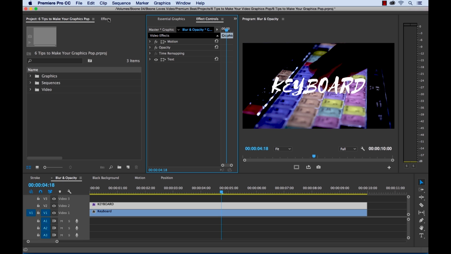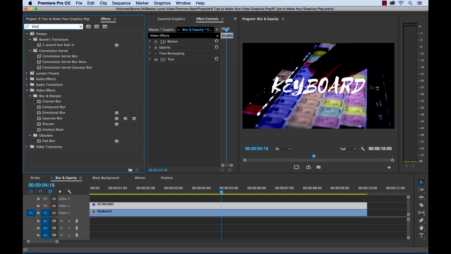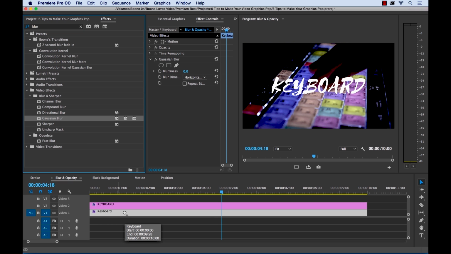So all we need to do is to go to the effects panel and search for blur. And I'll quickly grab a Gaussian blur and I want to put it on my video layer, the keyboard layer here. And if you look here in the blur and sharpen folder, we have a number of different options here for the blur effects we can use. So now in the effect controls panel, I'll see my Gaussian blur here. And now watch in my program monitor what happens when I start to add the blur effect.